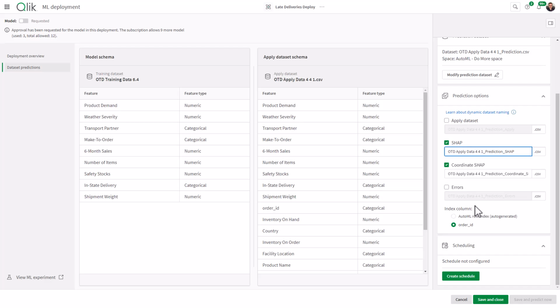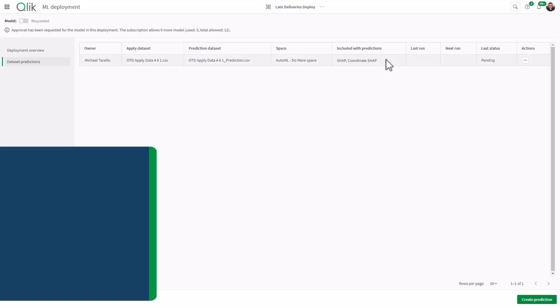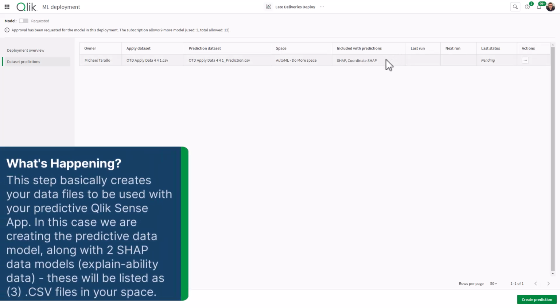And then the index column, you need the key that is going to be used when you link these files together when you create your predictive app. And you'll see that momentarily. You can also create a schedule for this to run. We're not going to deal with that right now. We're just going to save and close. And you can see it's pending and what's being included with the predictions, as well as the SHAP and the coordinate SHAP. Basically, it's creating these new CSV files, the prediction data set, as well as the explainability data sets, and it's putting it in the AutoML do more space.